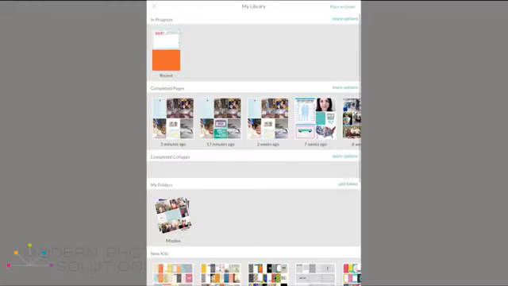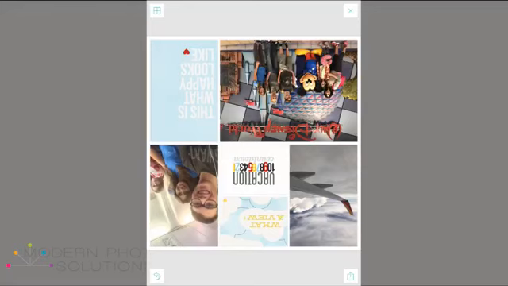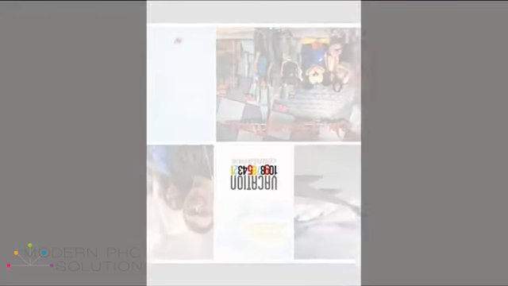And then go into the library, and I'll pull up this page that we just finished and tap on one of these photos right here to replace it.